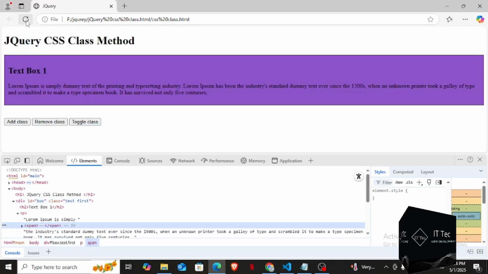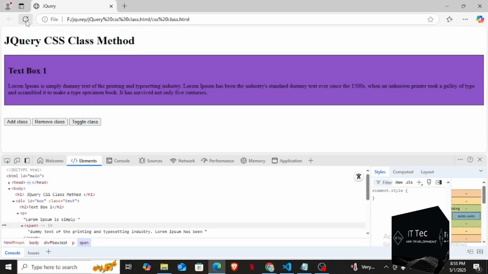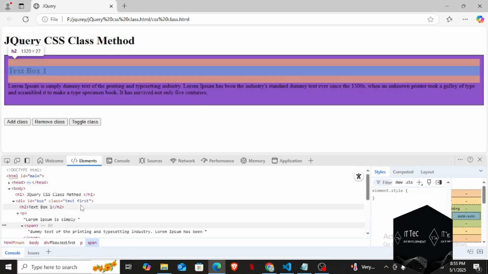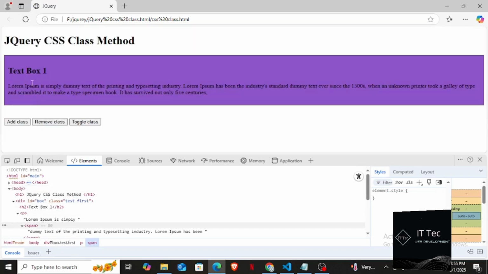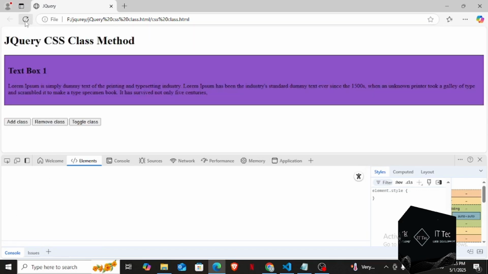I can also add two classes at the same time. Look, I can also put a space here and the second class. I give it the name second, and in second I have set the color to pink, and look here, I have added it.